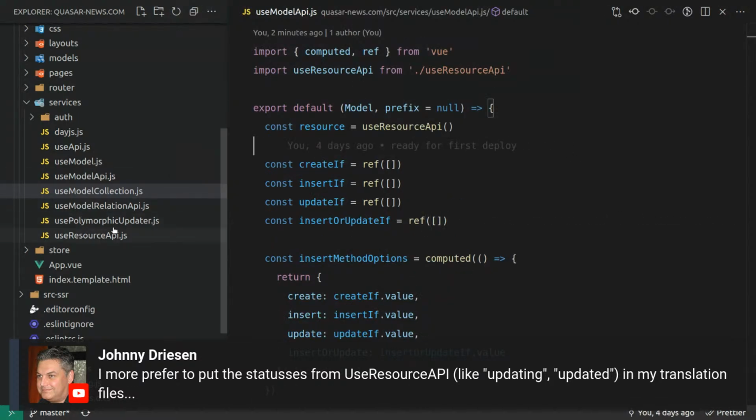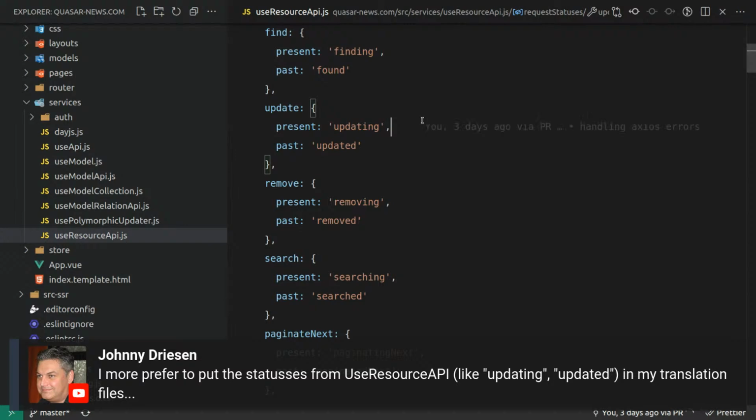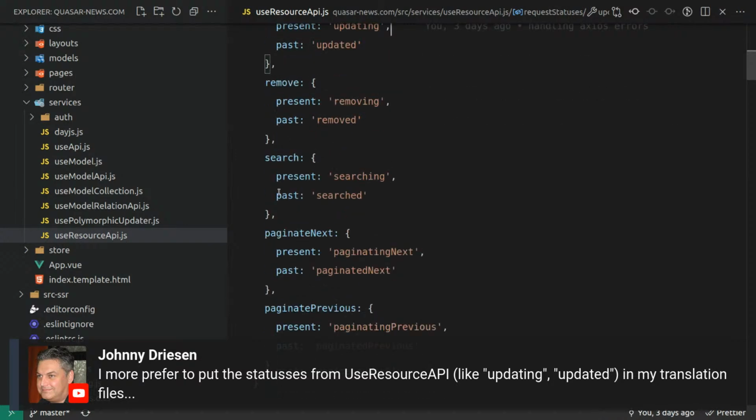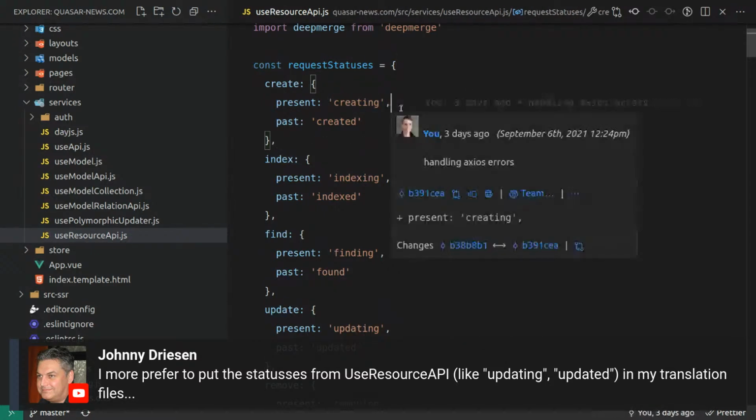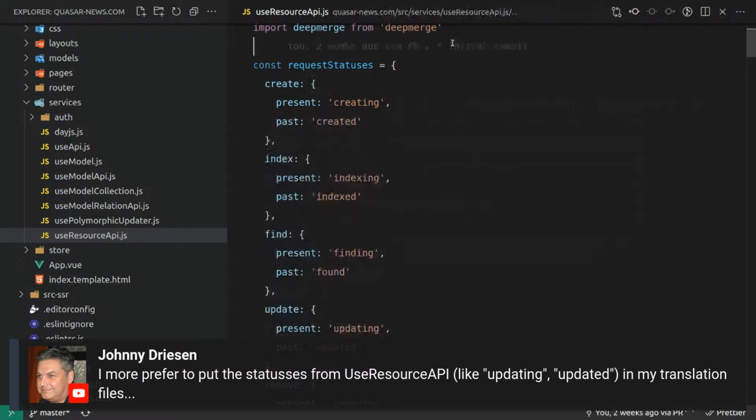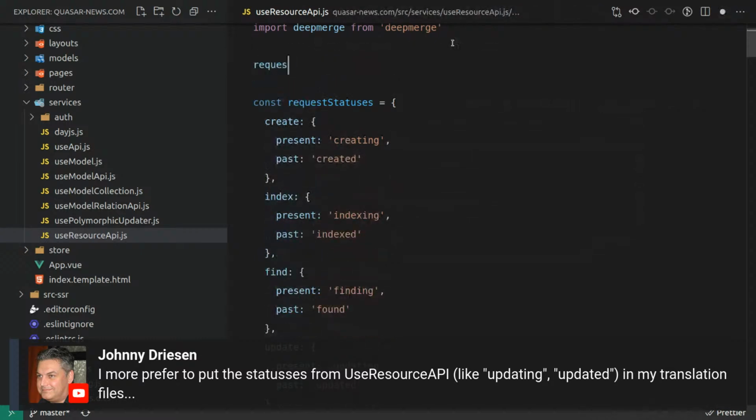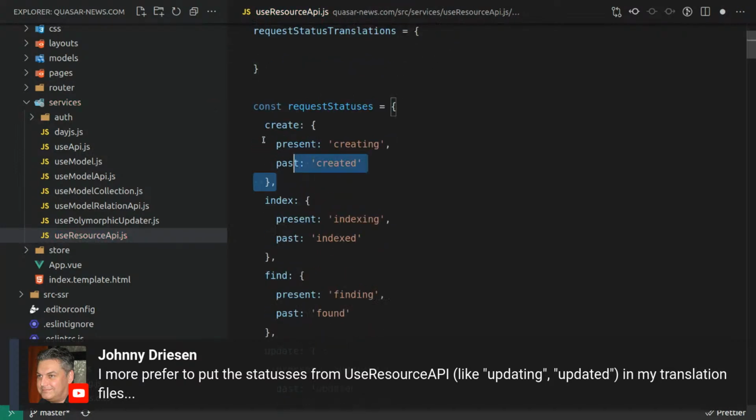So let's riff on that idea. Yeah. So what you could do then is you could use this. This is my mapping. So I basically know behind the scenes what I call it, like creating. But then you could say, for example, you could have a translations file as well. You could have like a request status translations or something like that. And then it basically hinges off of these.